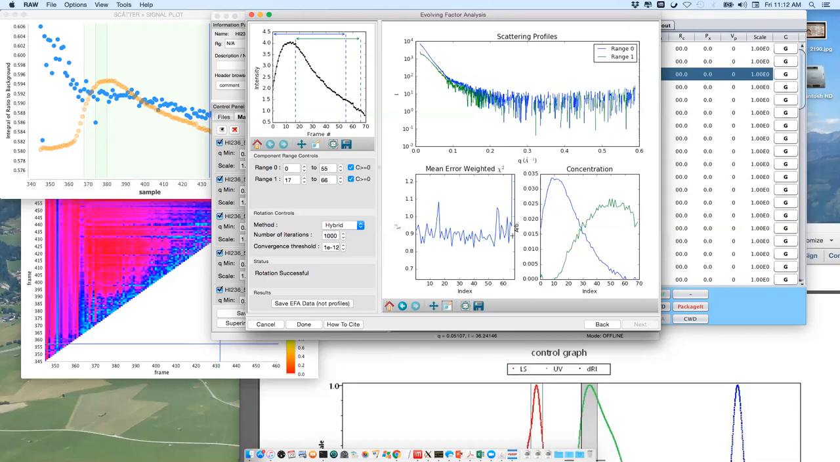But if you see the chi still at 1, you're good to go. And also the concentration contribution of the components are not changing. So you can repeat it a couple of times and see how the scattering profiles indeed change. From my experience, it's a very stable process.